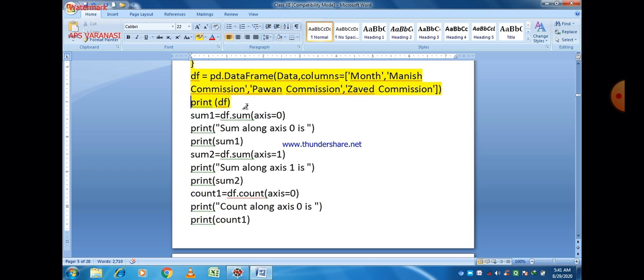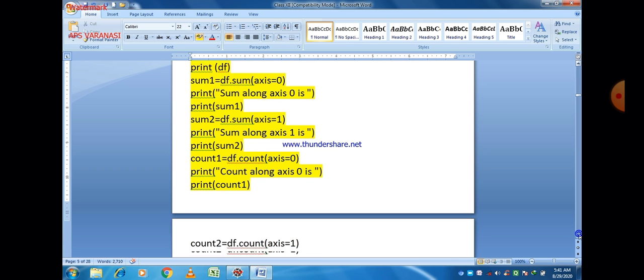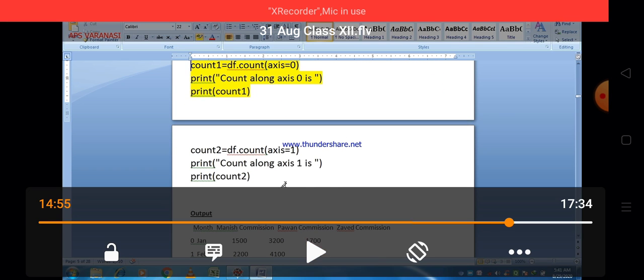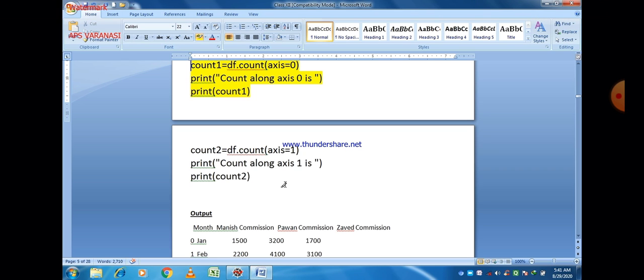Now we have to find out the sum along axis 0 and along axis 1. To find out the sum along axis 0, there is a method named sum. So we just write df.sum. By default axis is equal to 0. So if we don't mention any axis as a parameter, then by default it also calculates the sum along axis 0. But if you write sum with axis is equal to 1 as a parameter, then it will calculate the sum along axis 1.